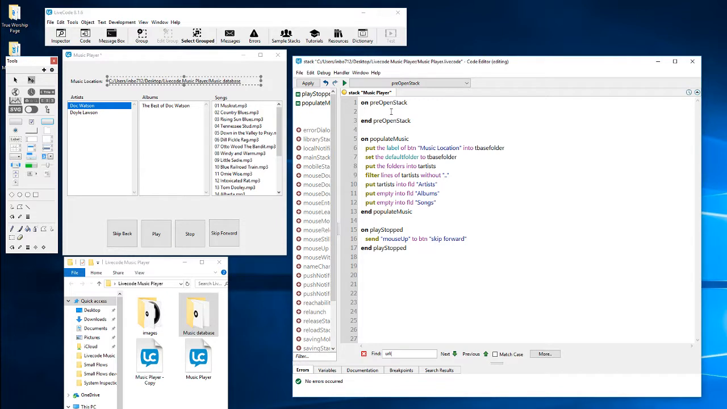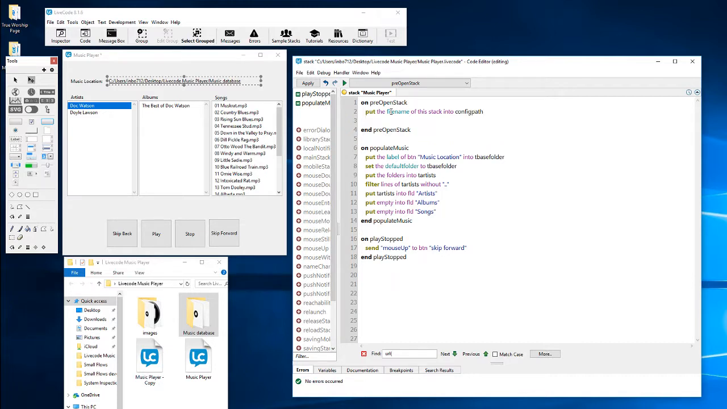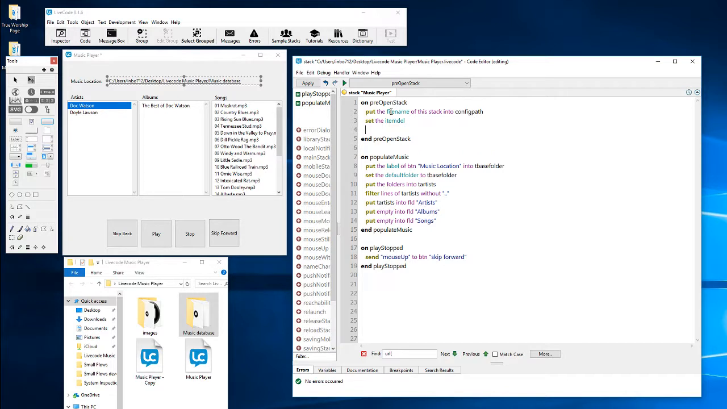Okay, so what we'll do is we'll say put the file name of this stack into config path, set the item del to, and we'll just say slash. I think it would work either way, but we're going to use slash because, well, I don't know if I can explain item delimiter to you yet either. Maybe I have. I can't remember. But anyways, what item delimiter does is take whatever string you have, whatever variable, string or file, and it separates everything based on what your item delimiter is set at.